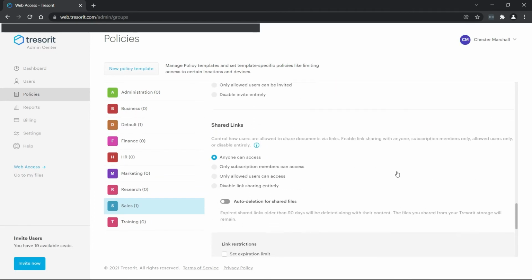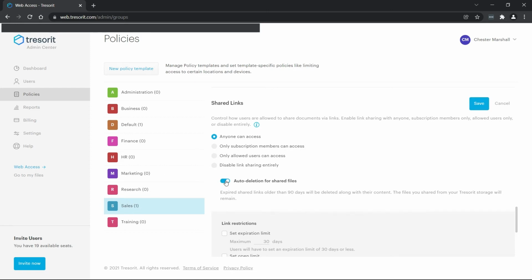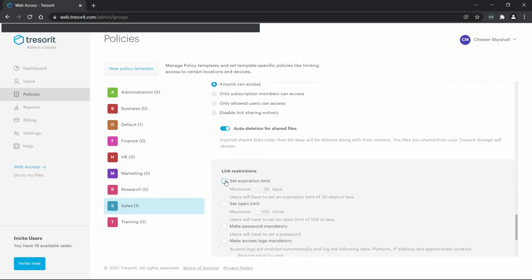As an extra safety measure, I enable auto-deletion for shared files. This means that all expired shared links and their contents will be automatically deleted after 90 days. Our sales team shares many files with our partners and customers, for example, contracts or documents with sensitive data. I enable them to create file sharing links, but I add restrictions to make sure the links will stay secure and only the intended personnel will access them. I set a maximum expiration limit for the links they create. Whatever they share with their partners will be accessible for 7 days only. Links will be deactivated at the expiration date, meaning the shared files won't be accessible via that link anymore.